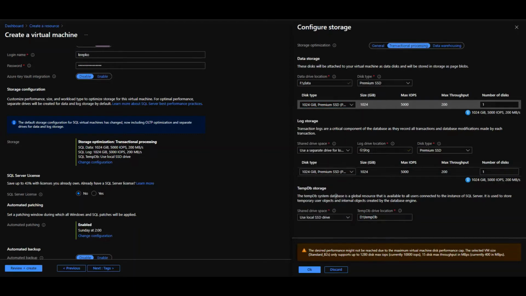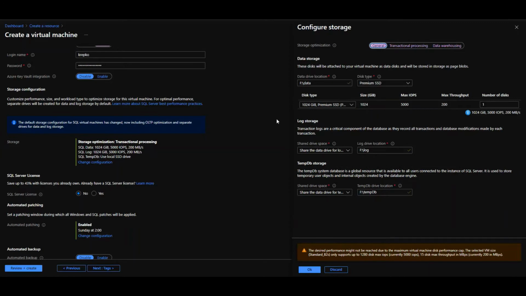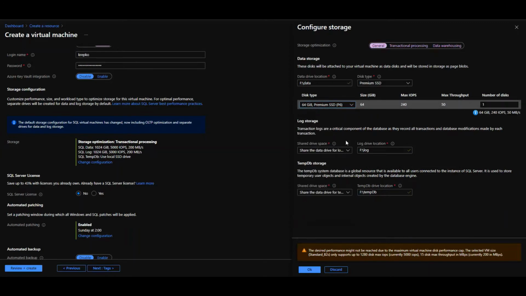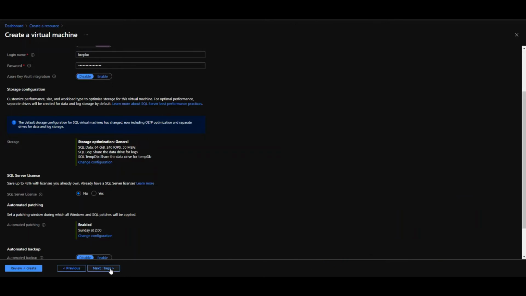The nice thing about this is it's going to separate your log and your data files if you choose it that way, but I'm just going to say general because this is just for test, and I'm going to bump down the disks to something a little less expensive, and then we'll just leave that the way it is, and we're almost ready.